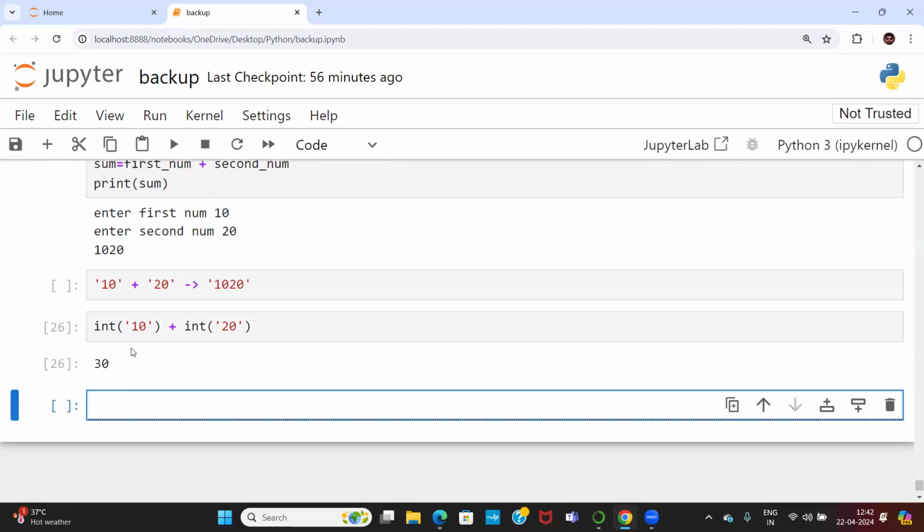Int of "10" is a string, but only numerical strings will be taken. It will not take something like int of "CD". Int of "CD" will not work. Int of "10" will work. Int of "10" will convert into the number 10. Int of "CD" will not convert into any number. Type conversion will take only numerical strings.